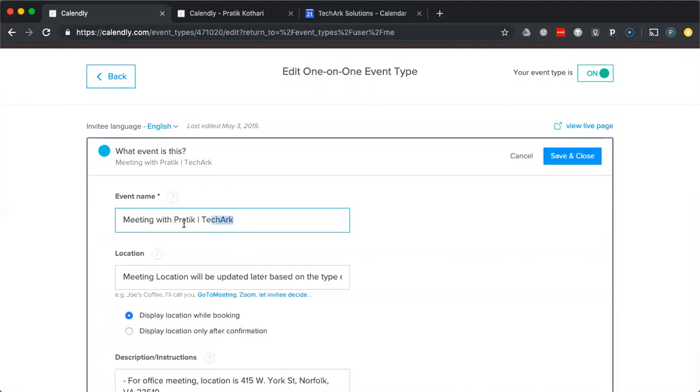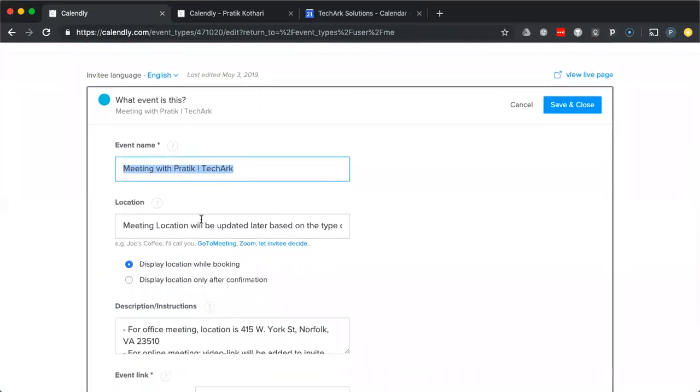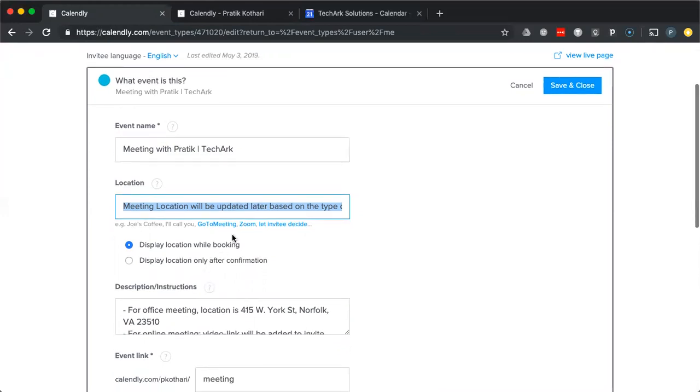So here I've just given an event name. You can call it anything. I have just called it meeting with Prateek or TechArk. Location, this is where I have given the note that, look, meeting location will be updated later. In your case, if you want to meet at your office all the time, or a coffee place all the time, or a co-working place all the time, just give that location address. You can also give a GoToMeeting or Zoom detail here.